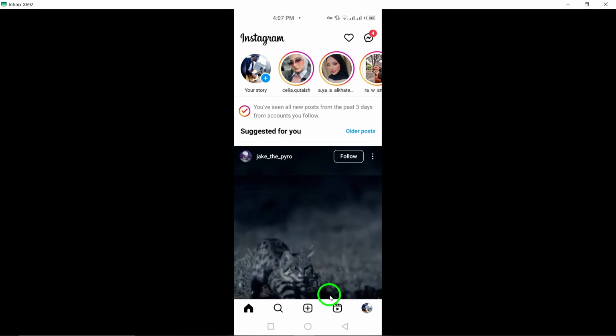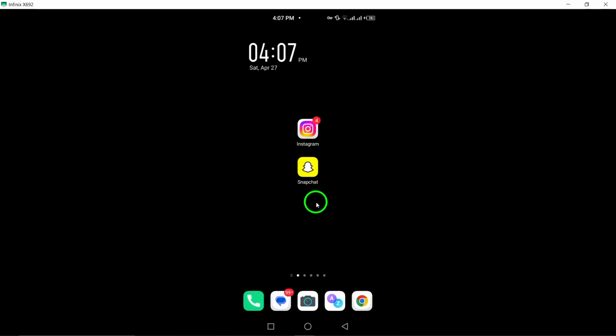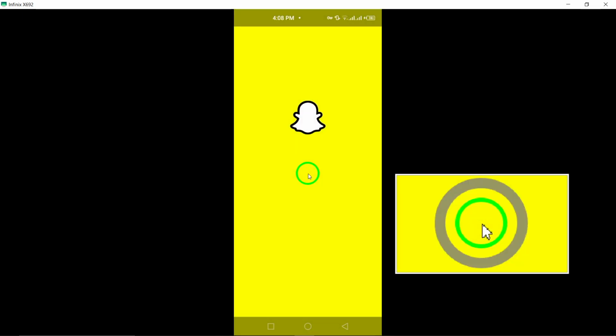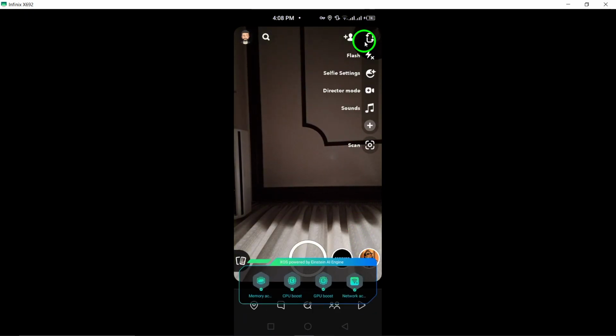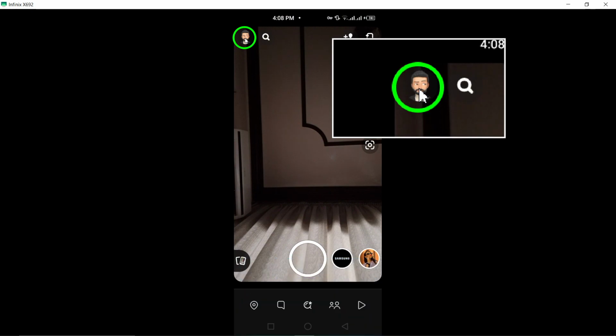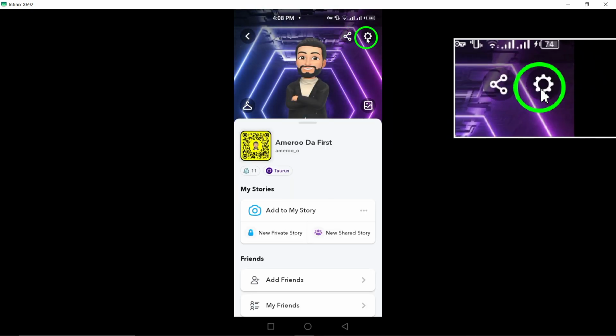4. Turn off Snapchat Data Saver Mode. Disable the Data Saver mode within the Snapchat app settings to allow for smoother downloading of content.